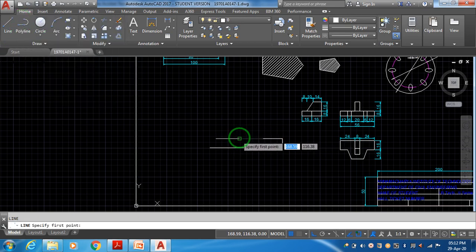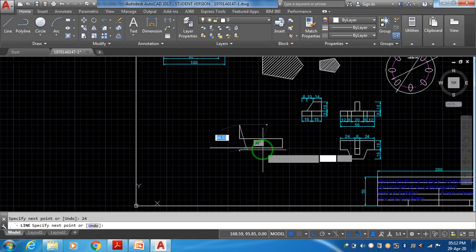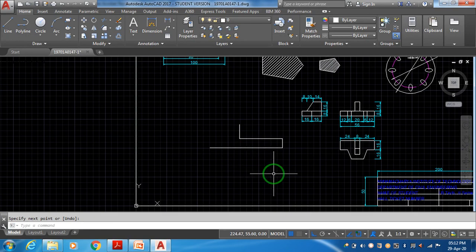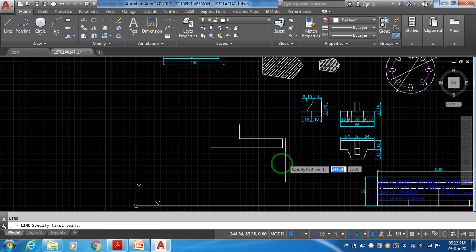Now line command, its height. What is that? 24. Enter. Just keep enter. Same again, L, enter. Now this height also I am drawing. This height also it's 40.